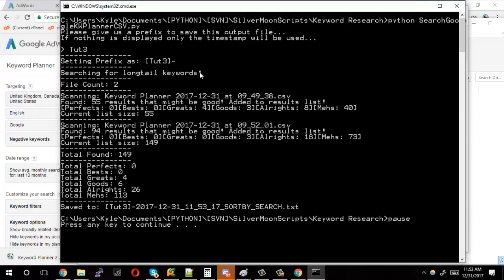So it's going to search for the long tail keywords. It found 2 files inside that folder, and a total of 55 results. Out of that was perfects 0, best 0, greats 4, goods 3, all rights 8, and mess 40. Then it goes ahead and looks at the next list, does the same thing, calculates it, and says, alright, we're going to spit it into an output file.